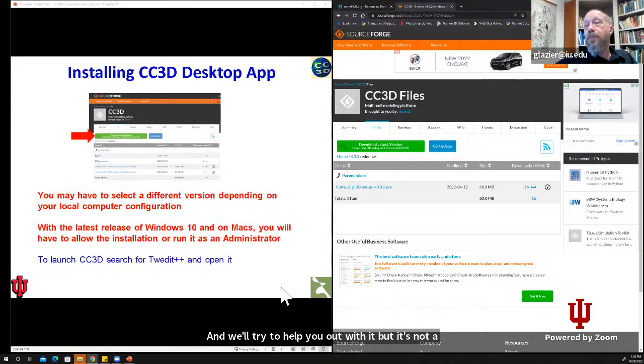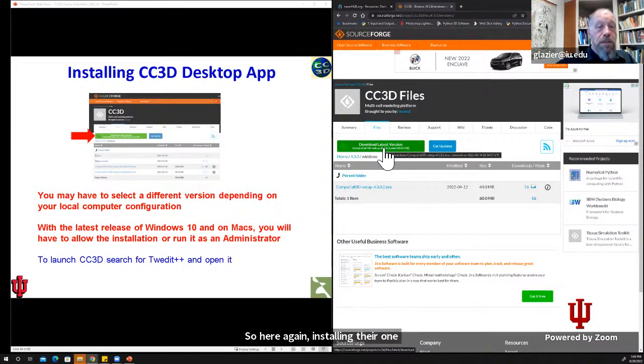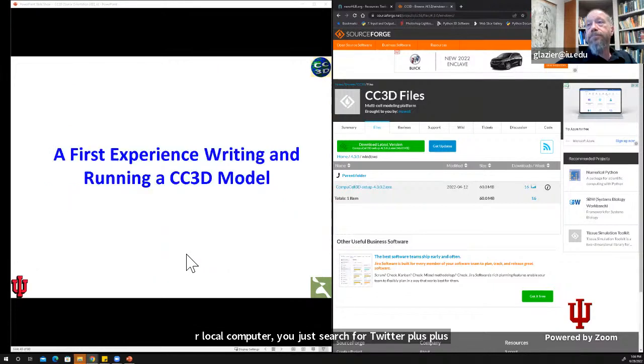Okay. So here again, installing, there are one-button installers for Windows and Linux and Macs for the different configurations. Again, you'll have to allow the installation to run as an administrator to do the install. If you want to launch CompuCell on your local computer, you do search for Twedit++ and open it. That's the best way to get into CompuCell.